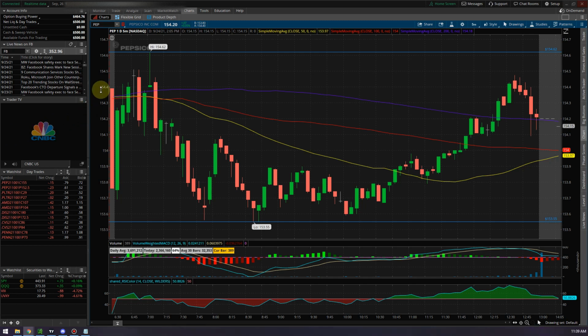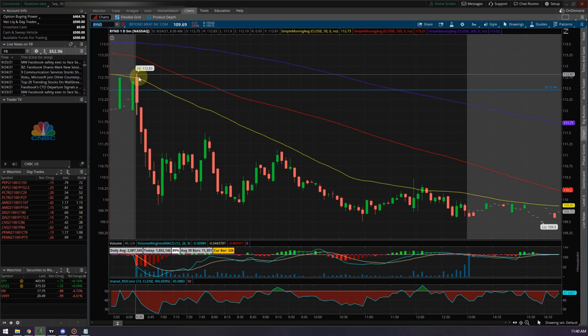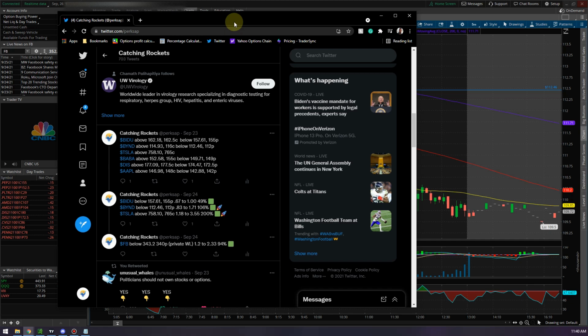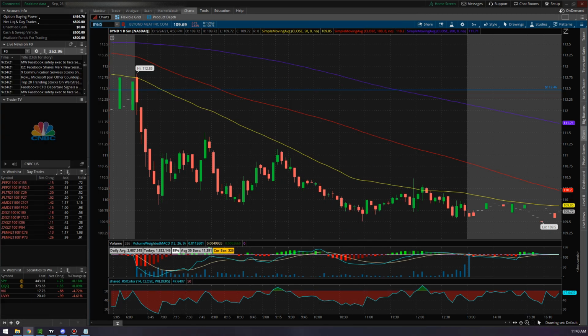So if we pull up Beyond here, this is a trade that was actually from Friday. So again, if we go back to my Twitter here, you can see Beyond right here above 114.93 and below 112.46, take a 112 put. And so here on this day, Beyond opened, came down, crossed our trigger, we took it, and it ran all the way down to here.